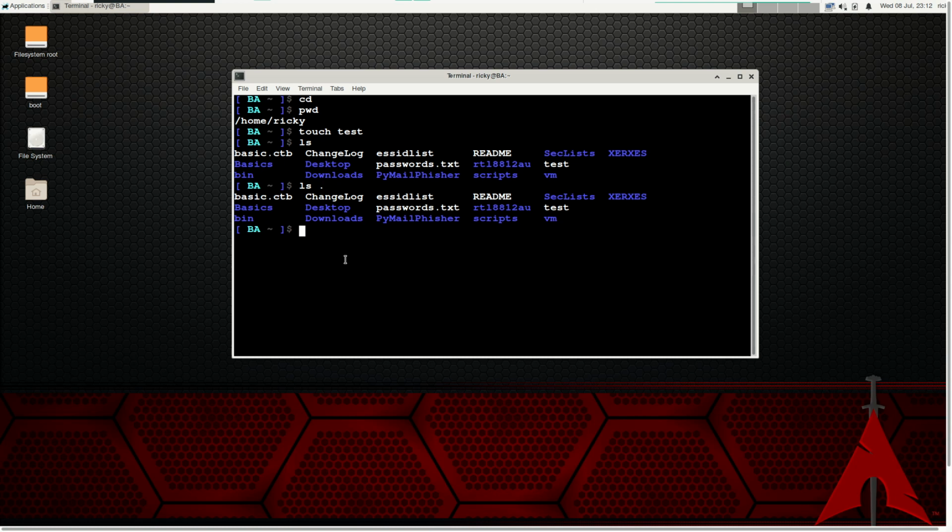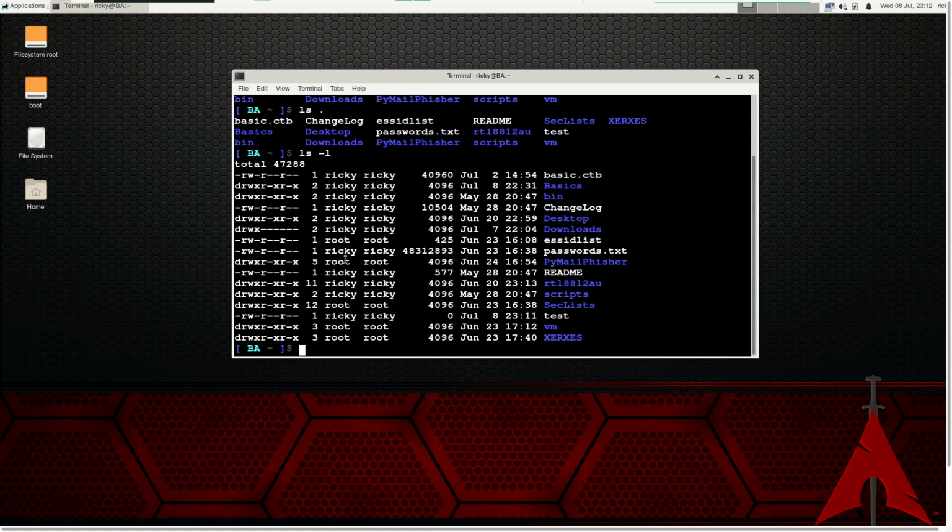Okay, if you want to see all the properties, it is ls -l. ls -l will give you everything in a list, like a table structure. In this one you can see on the left side the first character is a d or a hyphen. If it is a hyphen, it is a file. If it is a d, it is a directory.